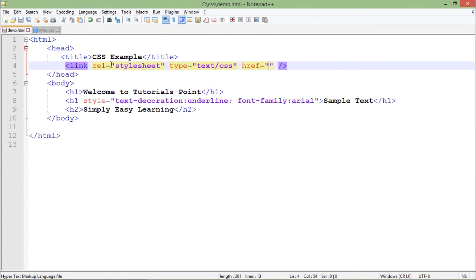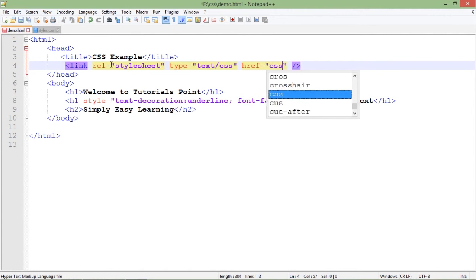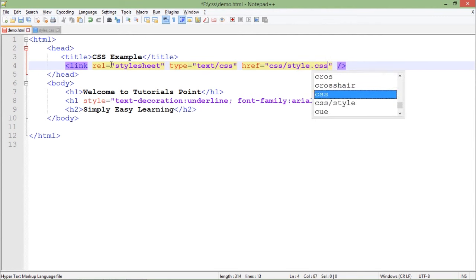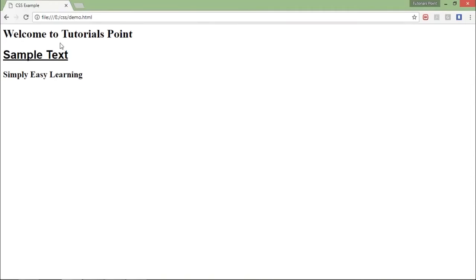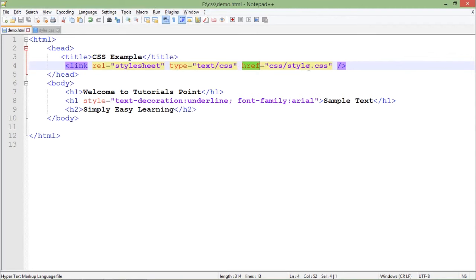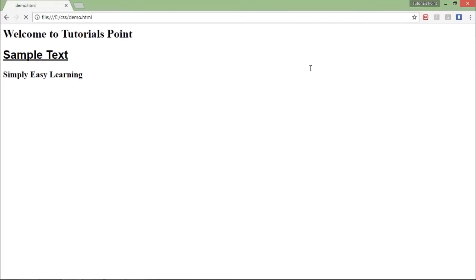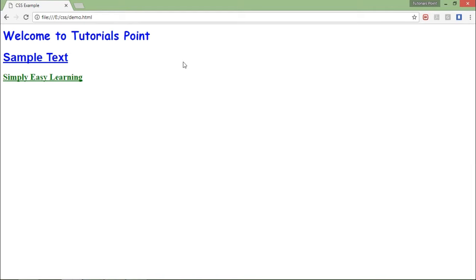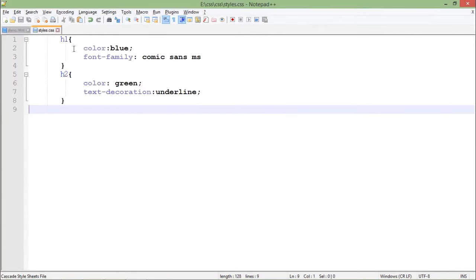Both are in the same folder, but this style sheet is in a folder called CSS, and inside that CSS there's a file called styles.css. So again I'm passing the relative path here. If it's done, I should get these styles back. So let's refresh it here. Okay, I'm not getting it. Okay, it's styles.css. So now I get all these styles which I have defined.